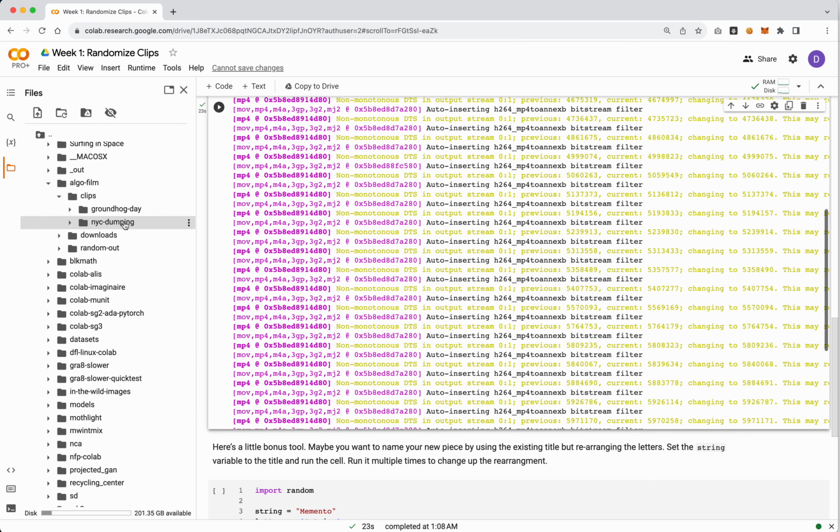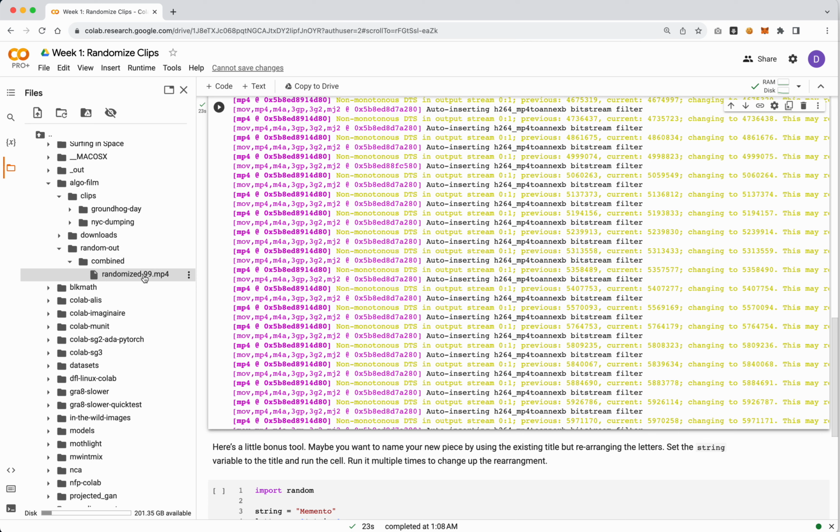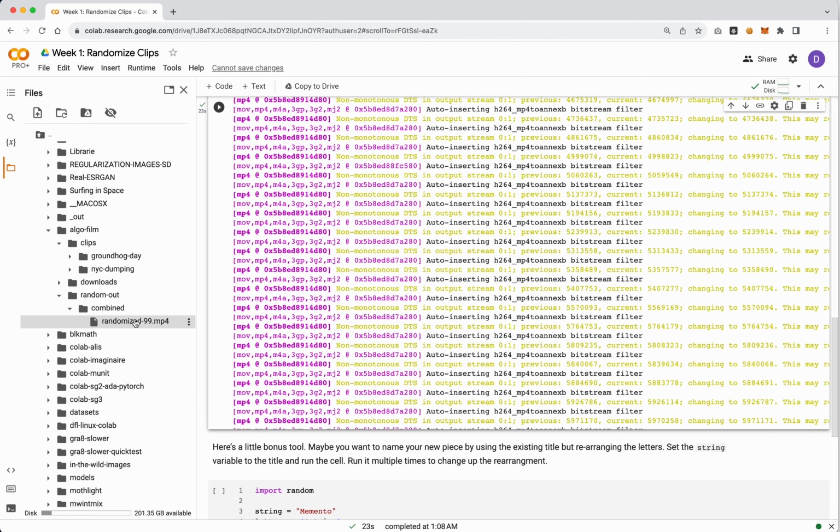And that looks like it's finished. So now if I go into random out, I see a folder called combined, and I see a folder called randomize 99. Right now, I'm not really controlling the file name for this, so if you do want to play with different files, you might want to rename this. Actually, maybe I'll change that between now and when class starts, but for the moment, we'll leave this as is. So Groundhog Day randomize 99.